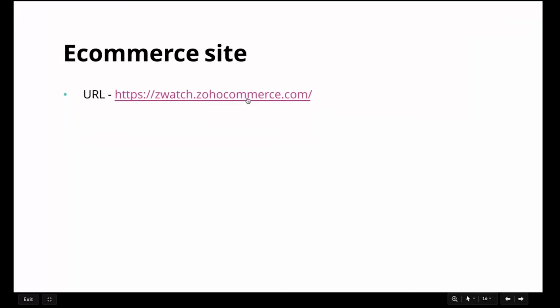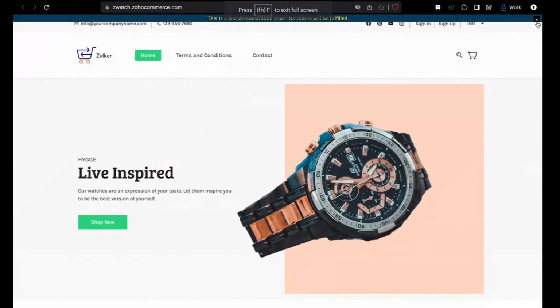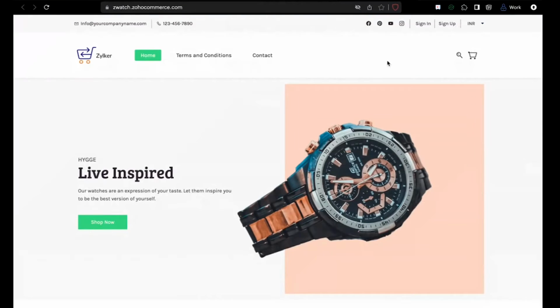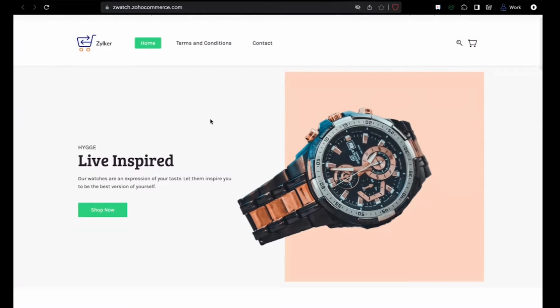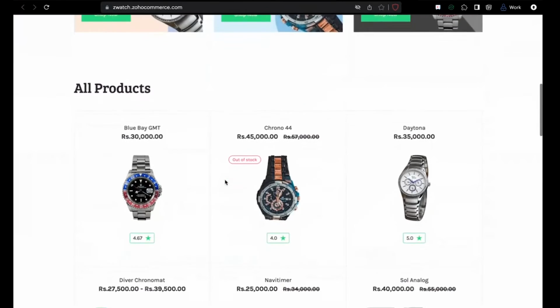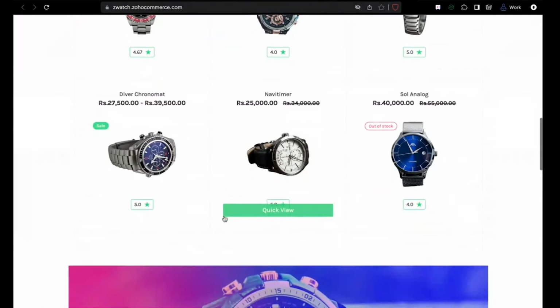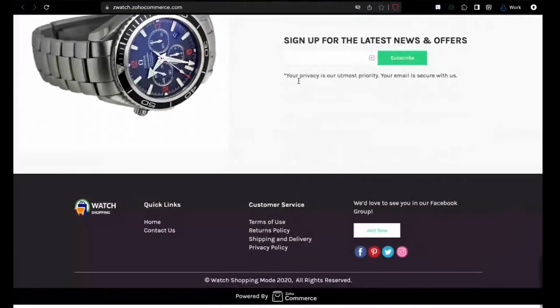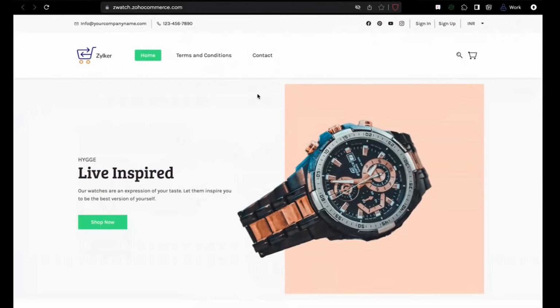So in today's session, as I mentioned for the demo, we'll be looking at two use case scenarios. In both of these use case scenarios, we'll be using an e-commerce website. So in this case, this is a website that we created using Zoho Commerce. This is a generic e-commerce website where they sell watches. So you can say it's a pretty normal website. So now going back to the slide.